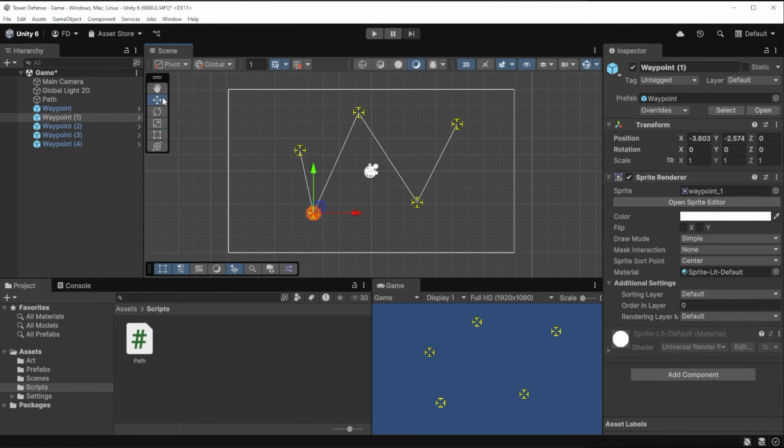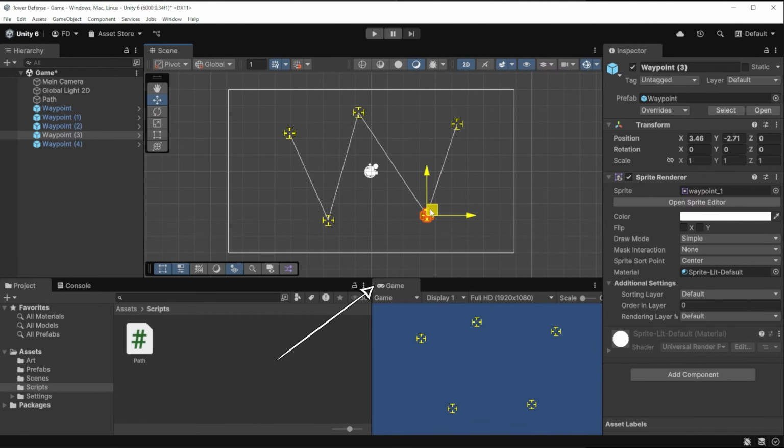Now I can select individual waypoints, and I can use the Move tool to modify my path in any way I want. Maybe I will have some tilemap behind, and I will make sure this path matches a road in the artwork that I want the enemies to follow. Notice that because the line is drawn using gizmos, it's visible only in the scene view, but it doesn't render in the game view, which is exactly what we want.